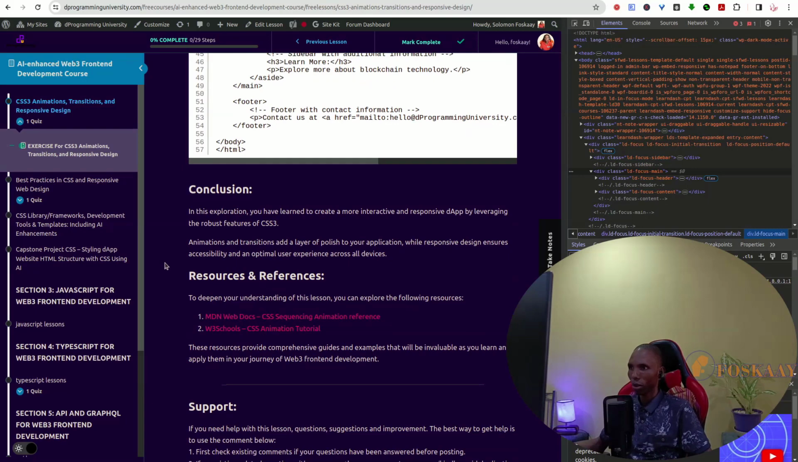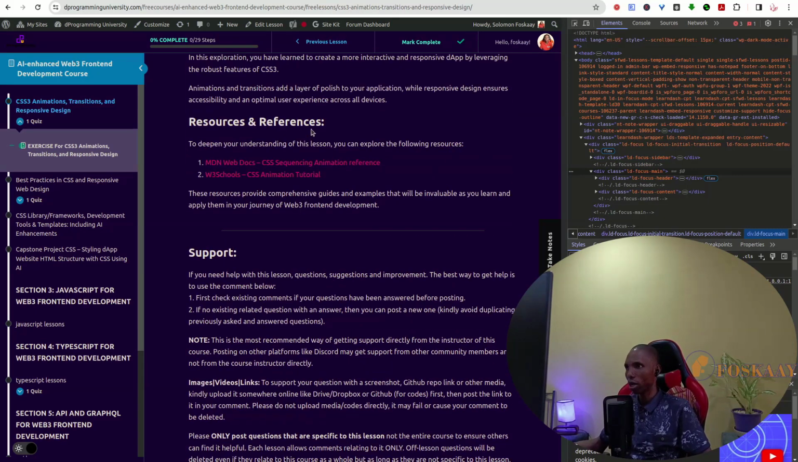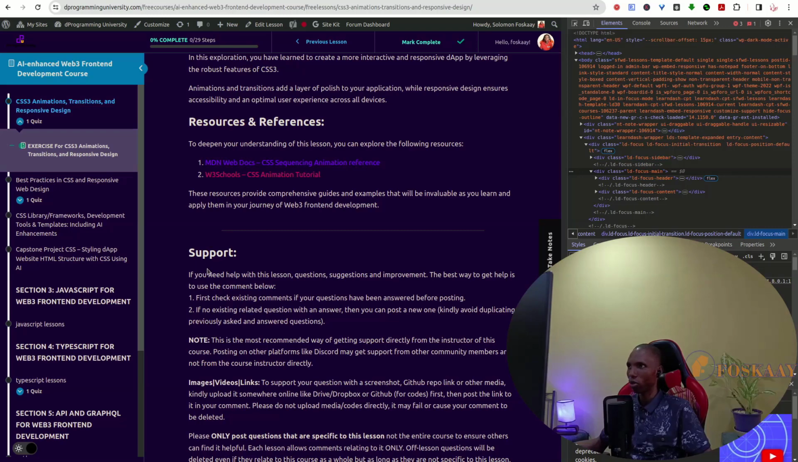That's it for this lesson. And remember, the resources are there to help you learn more. Like if you go here now and the sequencing, you can sequence animation, all those things are there to really help.